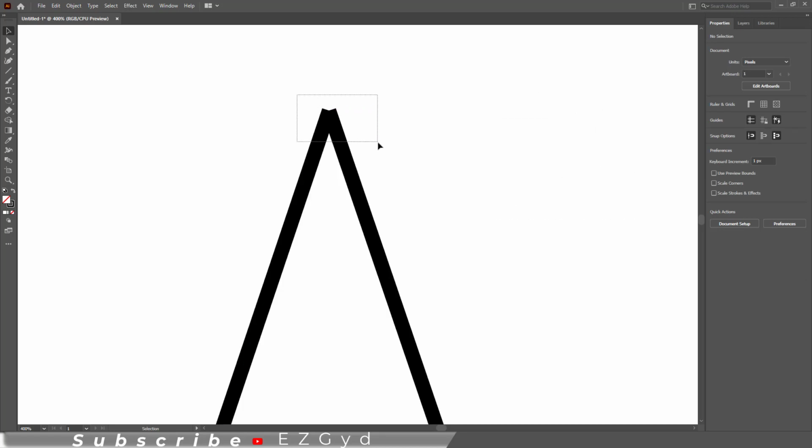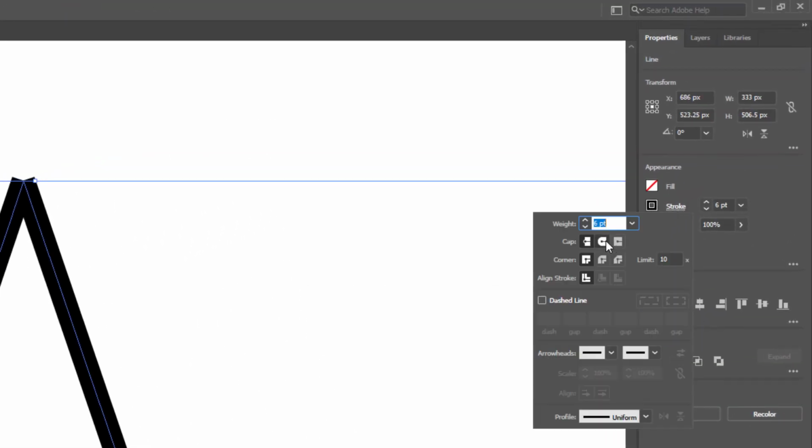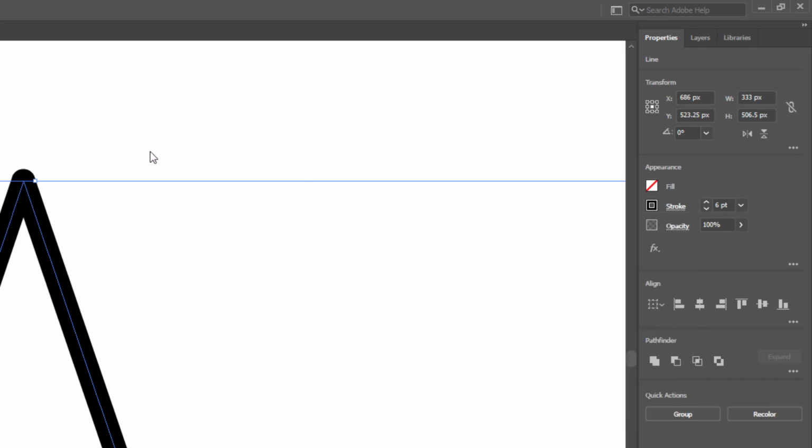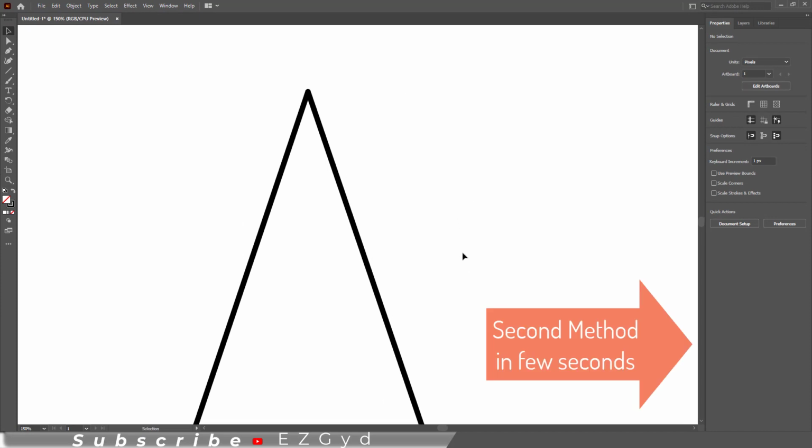But the end is not looking good. So let's fix it. Click on stroke. Select round cap. And now see the two anchor points are perfectly joined. Let's see the second method.